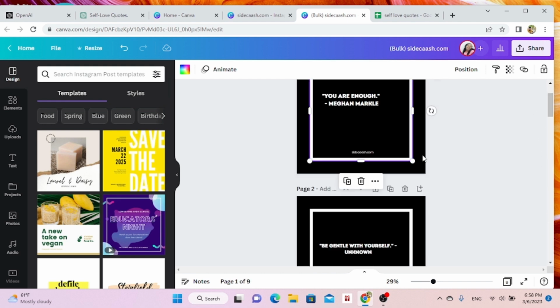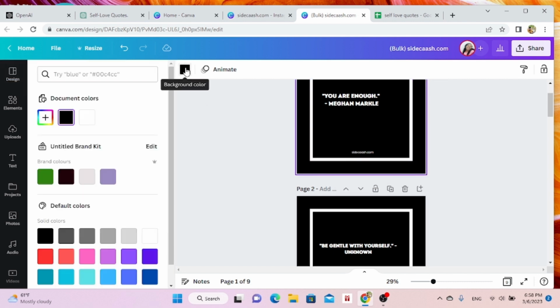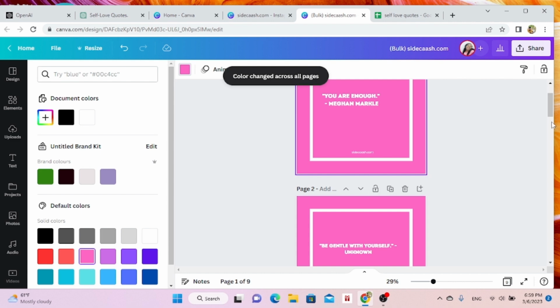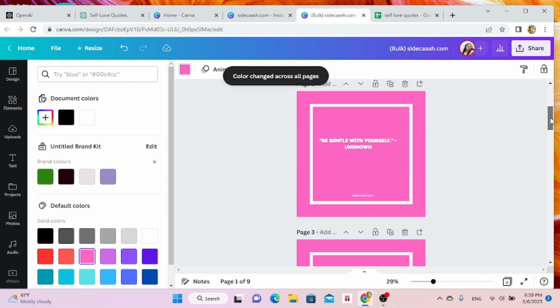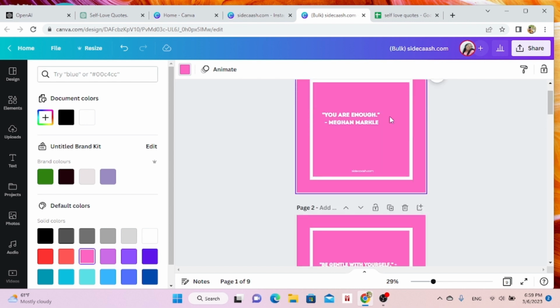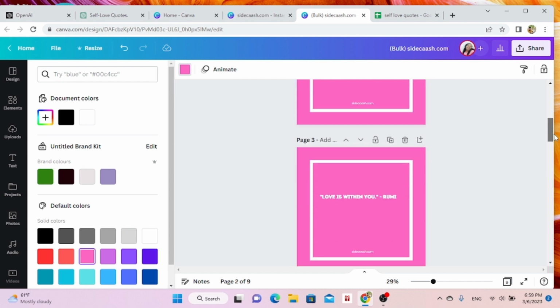If you don't need this color, you can actually press another color. For instance, you want to press maybe purple, or maybe you want to press pink. Okay, and then you just change all of it like so. It's gonna change all of it like this. Okay, if maybe you don't like the font, you can also change the font.